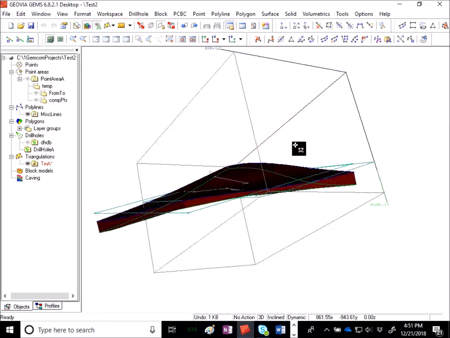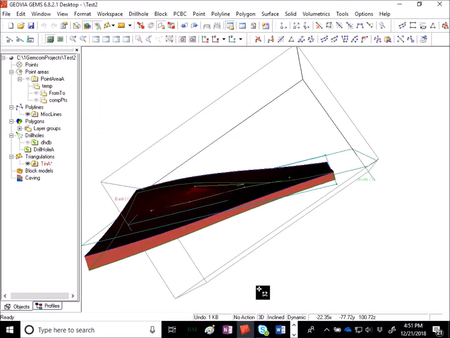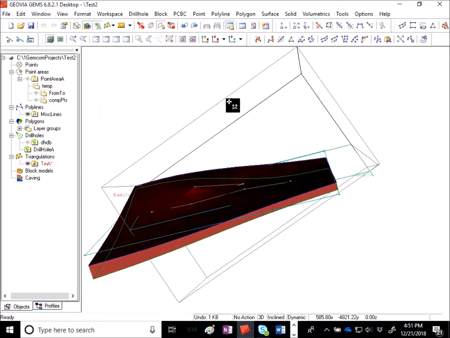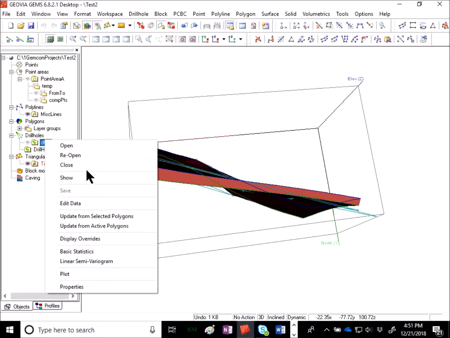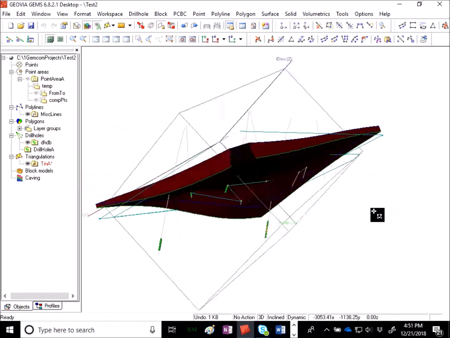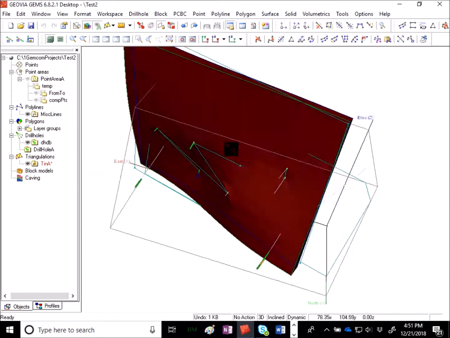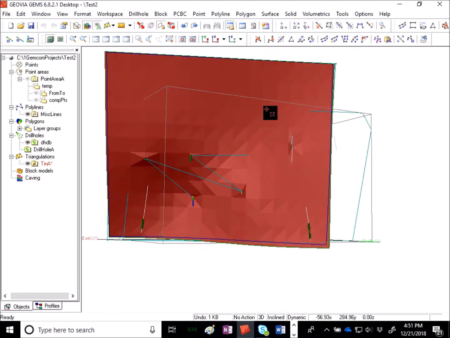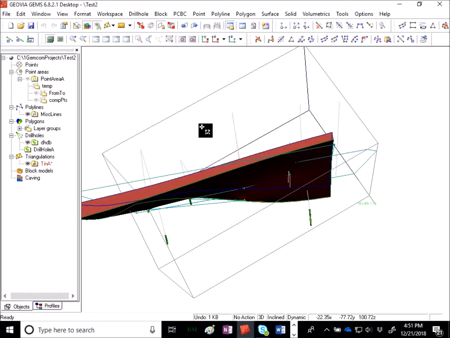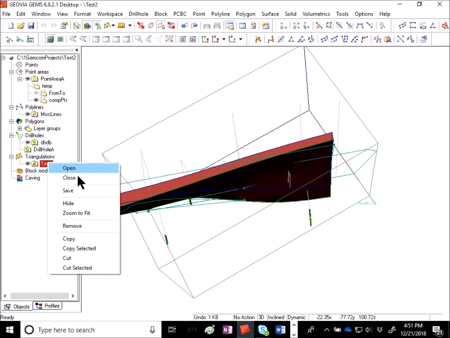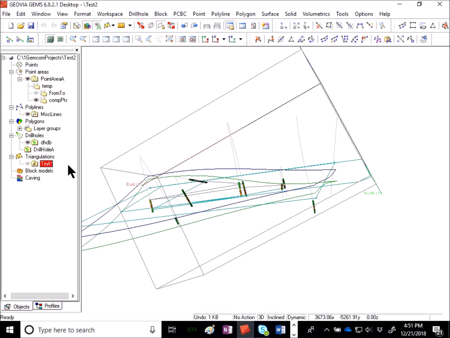Okay, so there's this surface I got, but it's a solid that sort of defines the mineralized body I had in my head, but it's going too far and it's just not the right shape along the edges. So here's where these composites are going to start coming in useful. I'm going to show the composites. I'm going to hide this for now. I'm going to close the drill hole data.